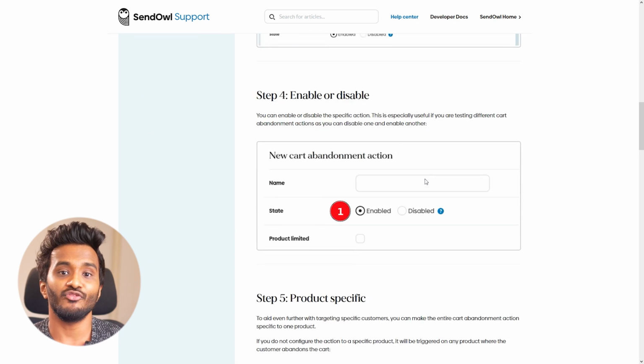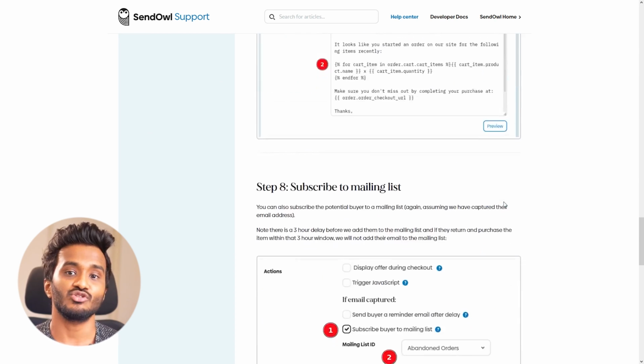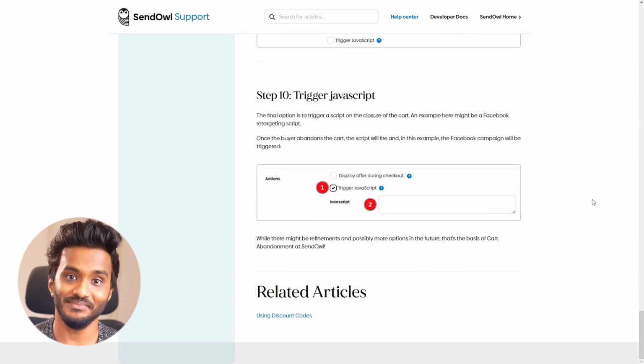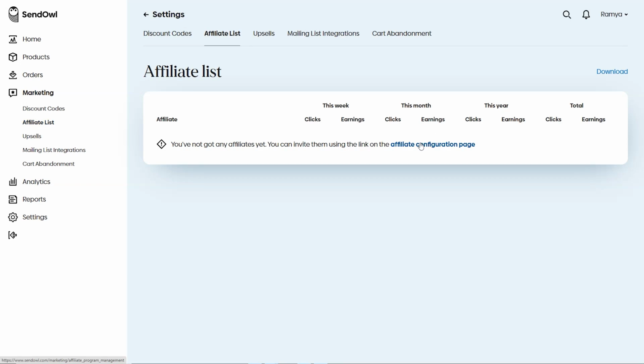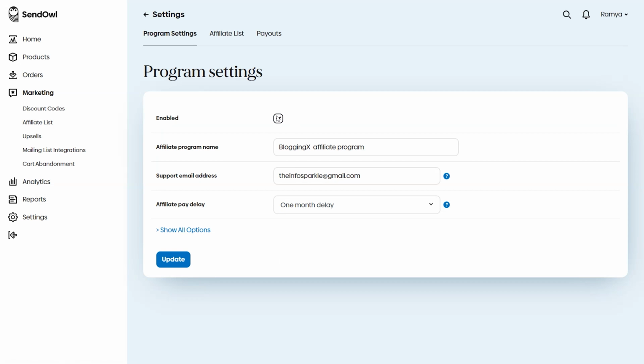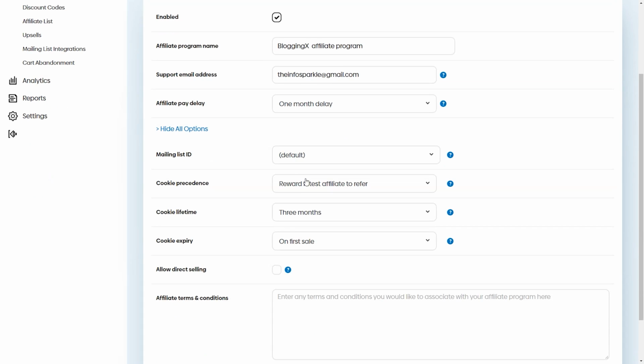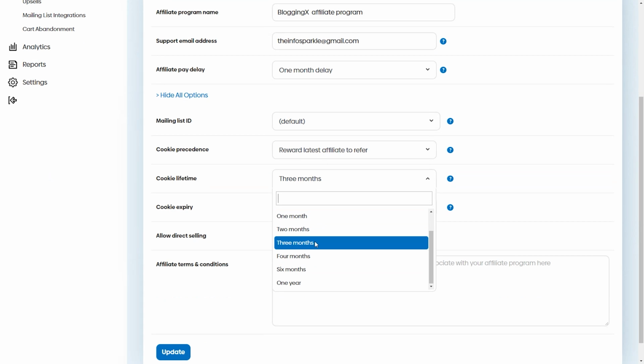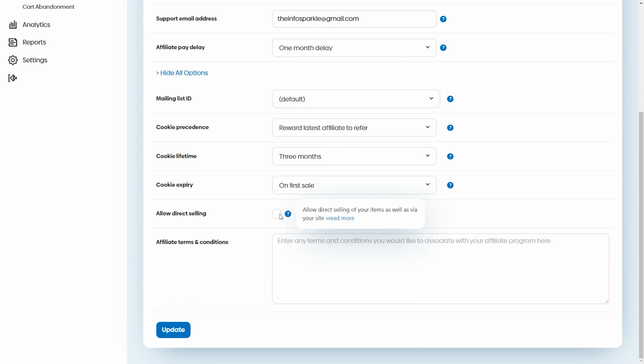For instance, you could perform Facebook retargeting based on the cart's closure. Pretty cool, huh? And also you have an affiliate portal as well. First, you need to configure the affiliate program settings. Here, you need to enter in the affiliate program name, pay delay, cookie precedence, like first click and last click attributions, and set the cookie lifetime and cookie expiry.